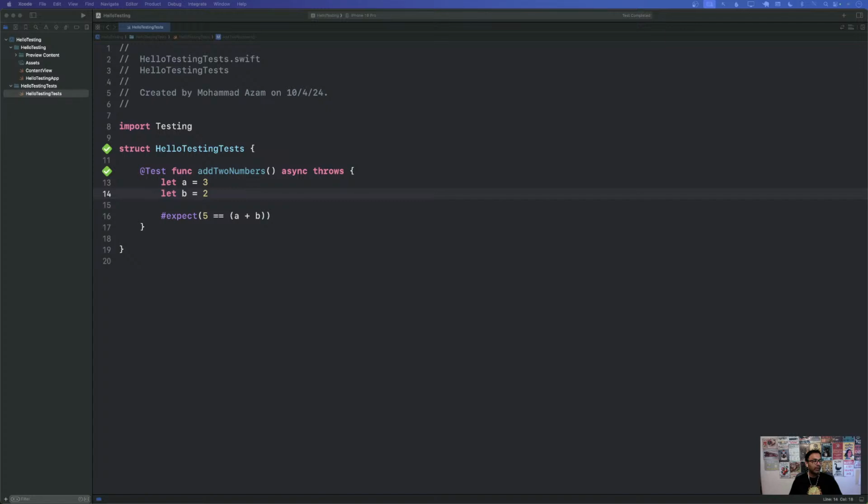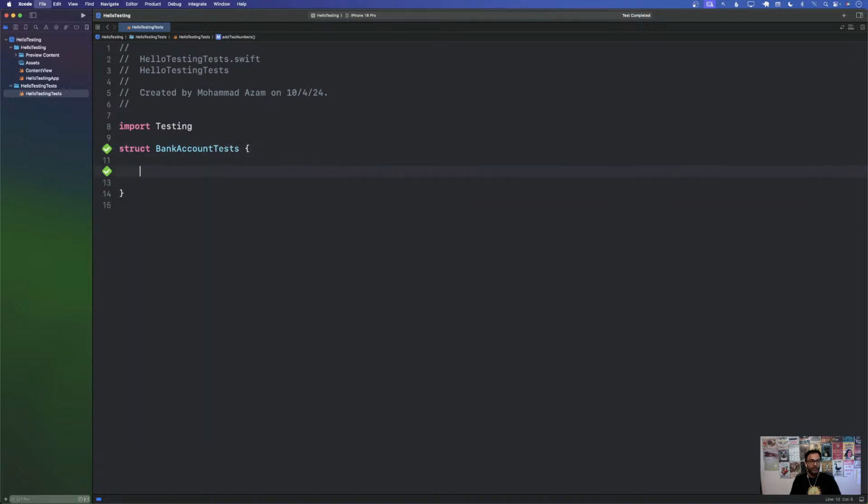We're over here to test our bank account. So let's go ahead and change this, and let's say that this is our bank account test. All right, so let's remove this test. So what exactly are we testing in the bank account? Well, we are testing that we can deposit into our bank account. Like, funds can be deposited. So how do we write that test?